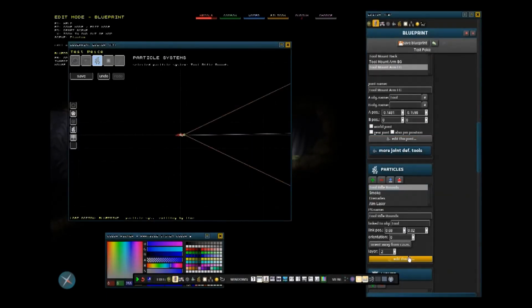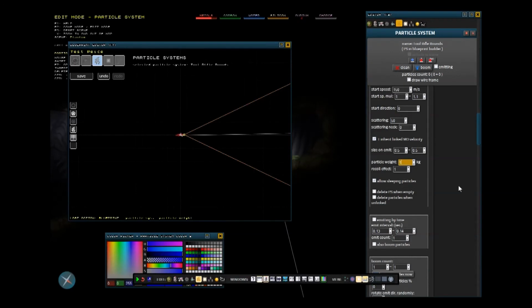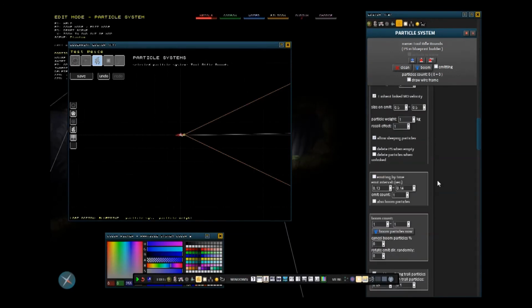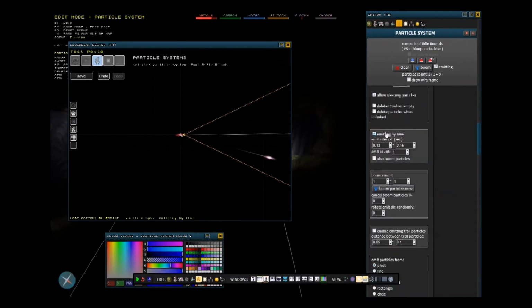Anyway, back to it. So yeah, recoil is important. Emitting by time, if you want it to pulse, like it was earlier, you can have it do that. So you can have it go 13 to 14 seconds. If I set the 13 to 5 seconds, sometimes it shoots quickly, sometimes it slows down, you know, 13 to 1. Sometimes it might rapid fire, sometimes it will shoot one every now and then. You get the idea. Emit count, you can increase the amount of projectiles it shoots every shot.